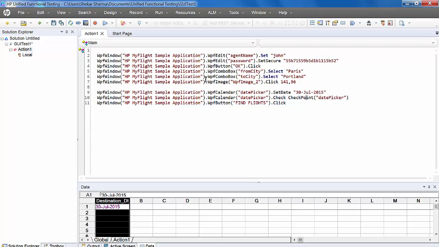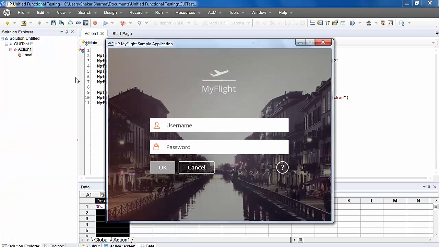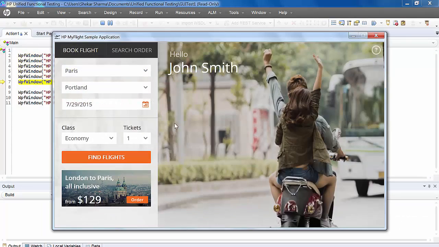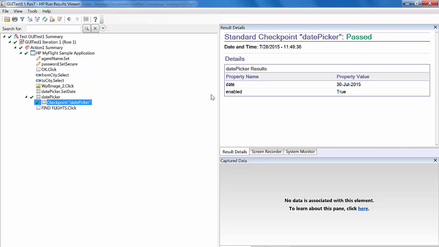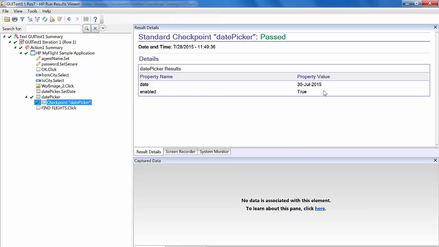If I run it now, my application should be open. If I run it now, it has passed. If you expand it all and go to the checkpoint date picker, my checkpoint is passed. It shows true.